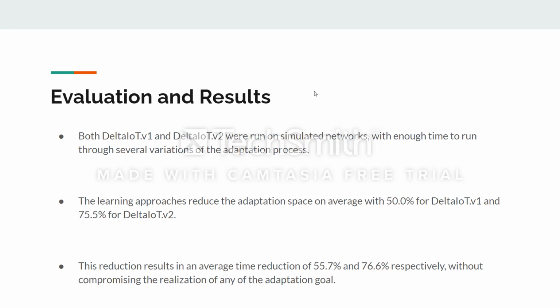They found that the learning module reduced the adaptation space on average by 50% with v1 and 75.5% for v2. This is a considerable reduction of the adaptation space, but they also found that reducing the adaptation space didn't actually compromise their adaptation goals and reduced the time to run the self-adaptive system by 55 to 76%, which is a huge amount, especially without compromising that adaptation goal. Essentially, this means that there are no drawbacks to using these learning models within the adaptive system.